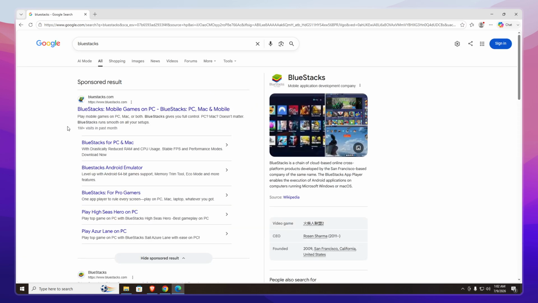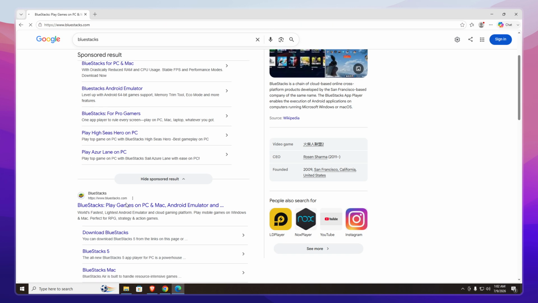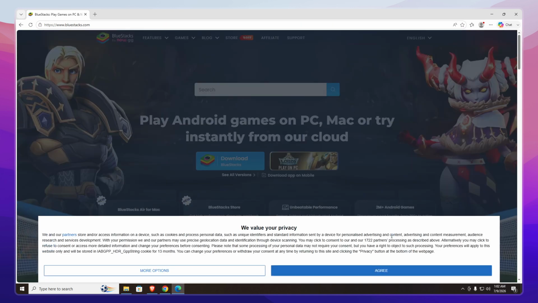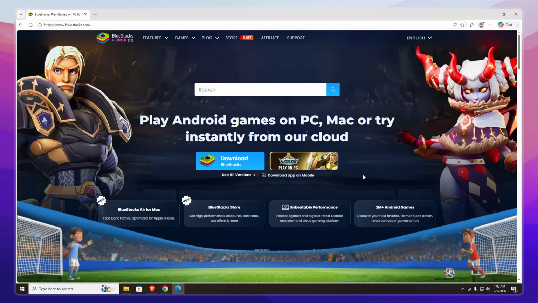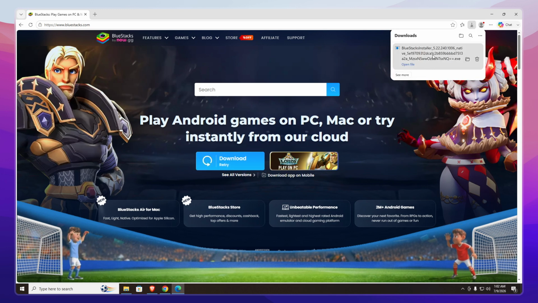From the results displayed, click on the official Bluestacks website link. This will redirect you to the Bluestacks homepage where you can access the installer. On the Bluestacks dashboard page, you'll prominently see a button labeled Download Bluestacks. Go ahead and click on it. This will initiate the download of the Bluestacks installer file to your computer.